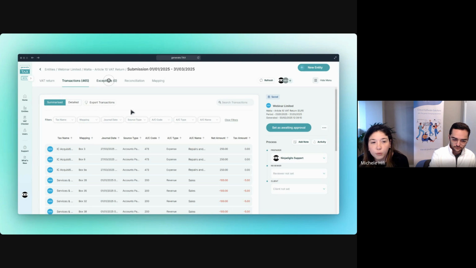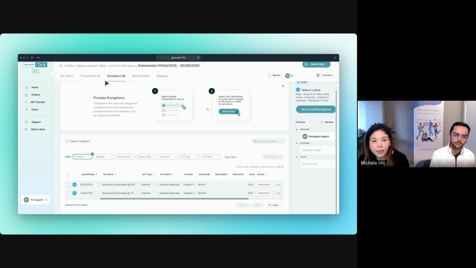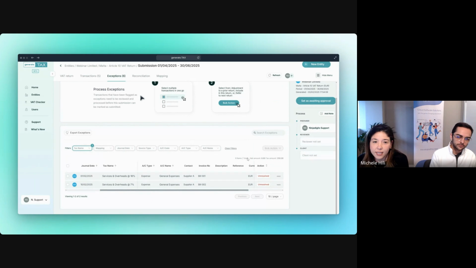Okay. Moving on, the next feature is called the exceptions tool. We're giving you a bit of a sneak peek. It's going to be released very, very soon, but we're just going to show you how this works. Basically, if you have a previous submission that you've closed off, and then you've posted some transactions in your accounting software that relate to the previous submission, generate.tax has the ability to pick up these transactions, and it's going to prompt you to see how you'd like to deal with these exceptions.